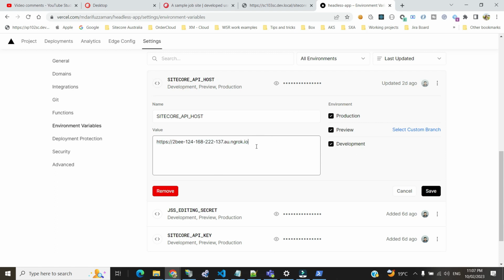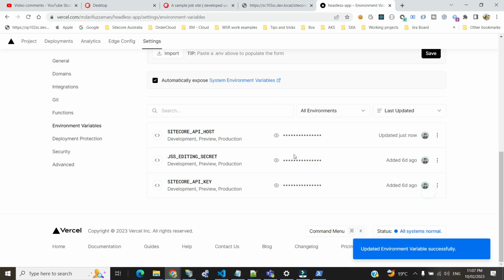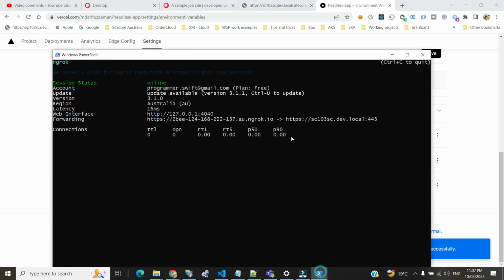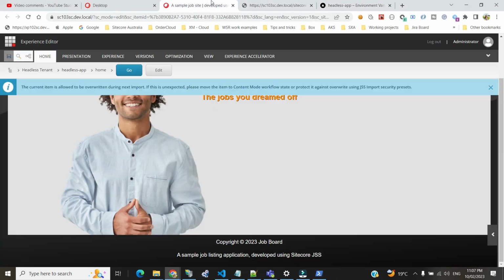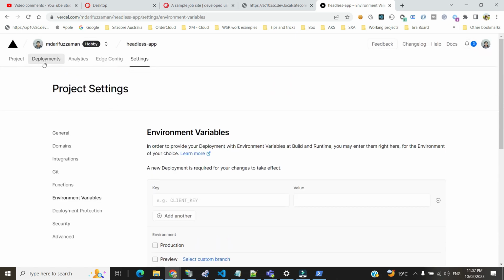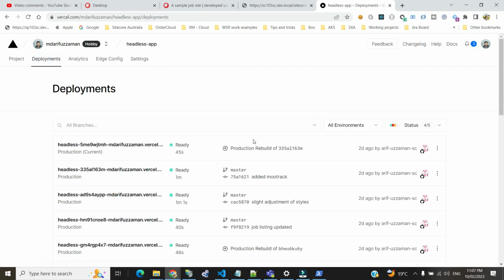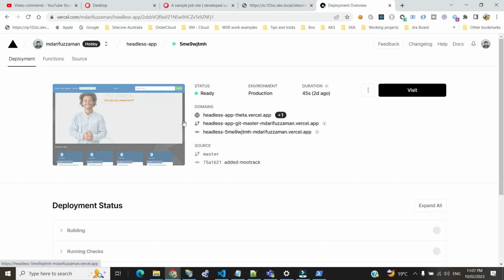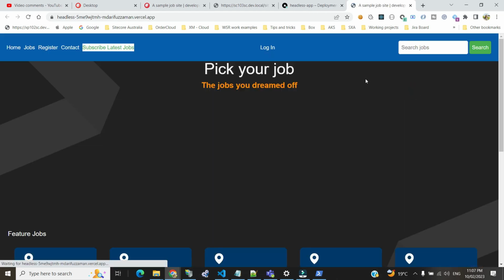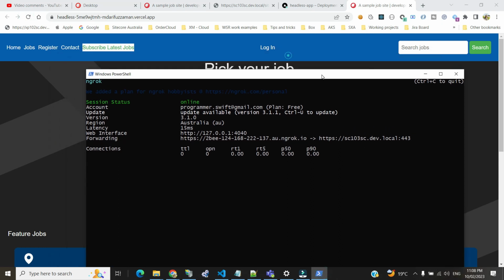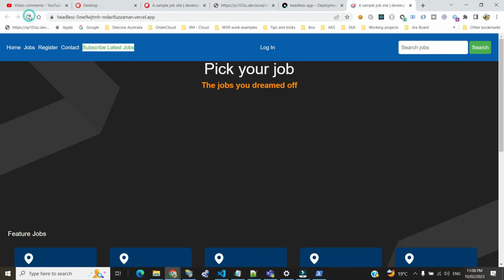Let me update this one and save it, and ideally you should keep that tunnel open, right? Now if I go to Vercel and open this one, I need to say visit. There is some little caching. Obviously it is coming from the server, but it's still not coming here, which means it's still using the local cache.